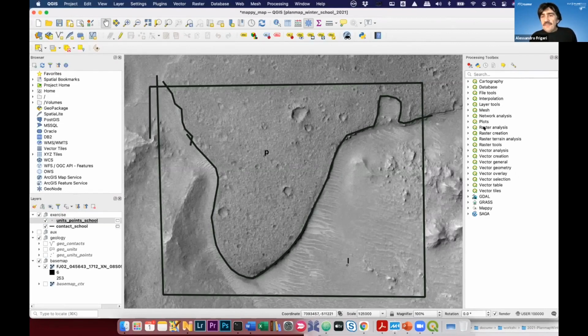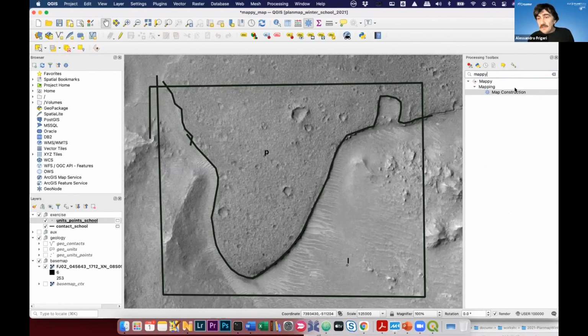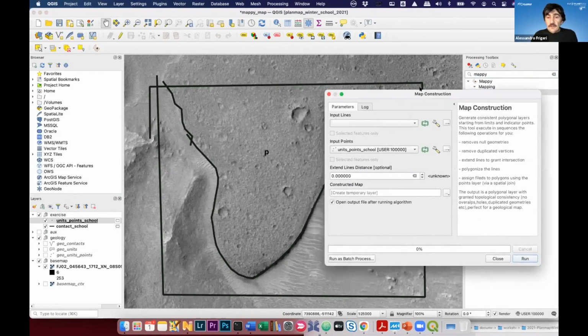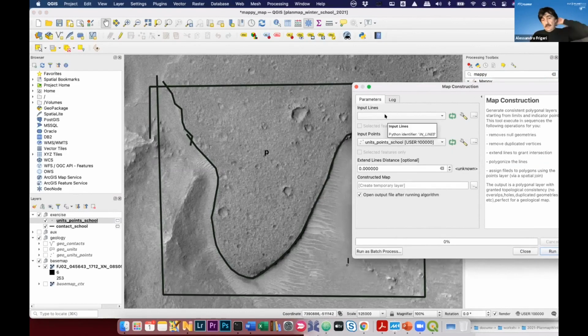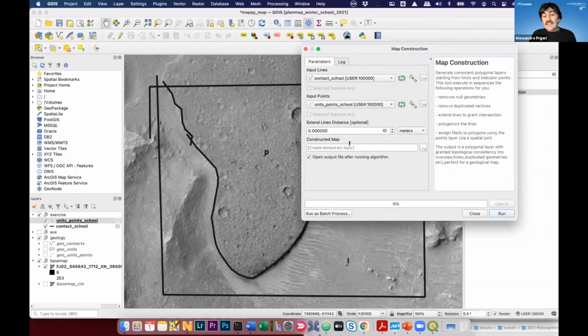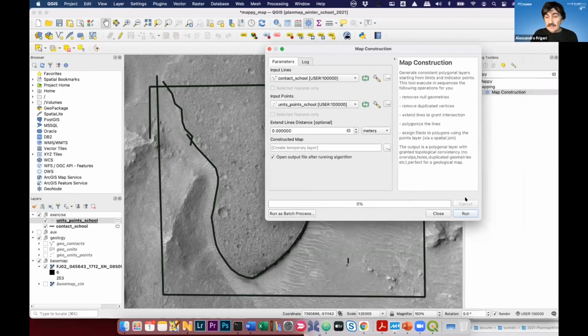So we find Mappy in the processing toolbox. The processing toolbox is this gear here. And let's find Mappy, if it is there. Here it is. To use that is very straightforward because it's input lines, and I would suggest improving it to input contacts, which is more professional. Input points, it's called points. So we have contacts as an input, a units point layer as an input. And then we create a temporary layer as an output because we want to see the results.